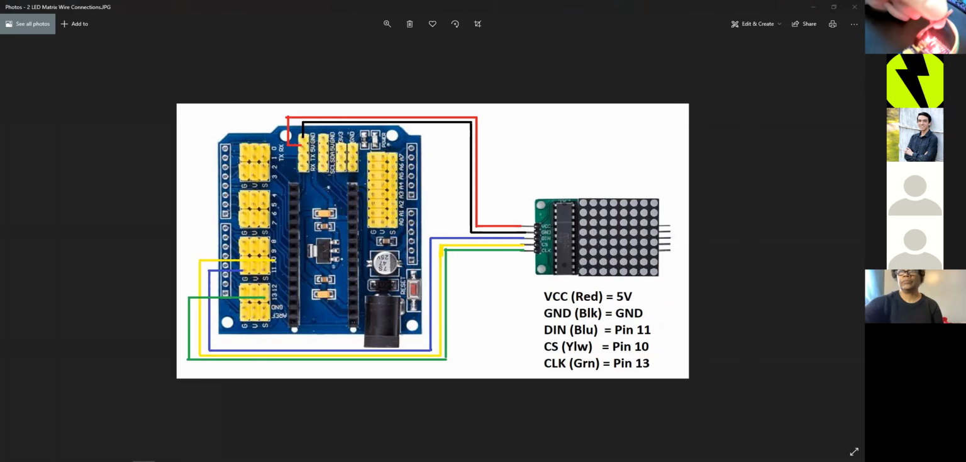I have power and ground right here at 5 volts, and then I have 10, 11, 13. Oh, made a mistake. 10, 11, and 13 are connected to the board itself. If you look on the back of the board, it also gives you a label for what is power, ground, data, chip select, and clock.